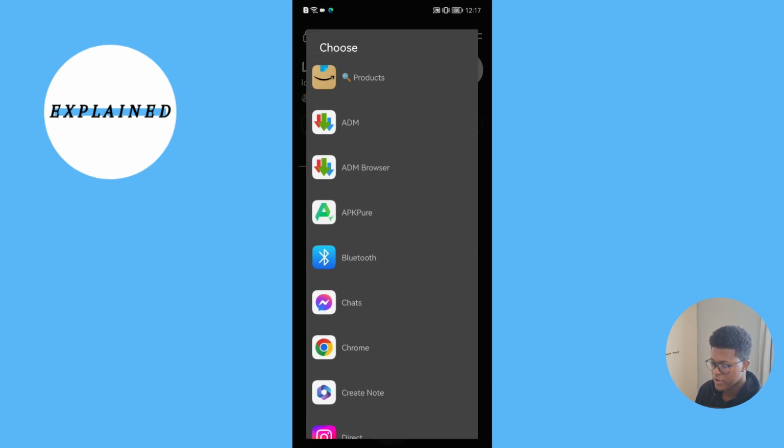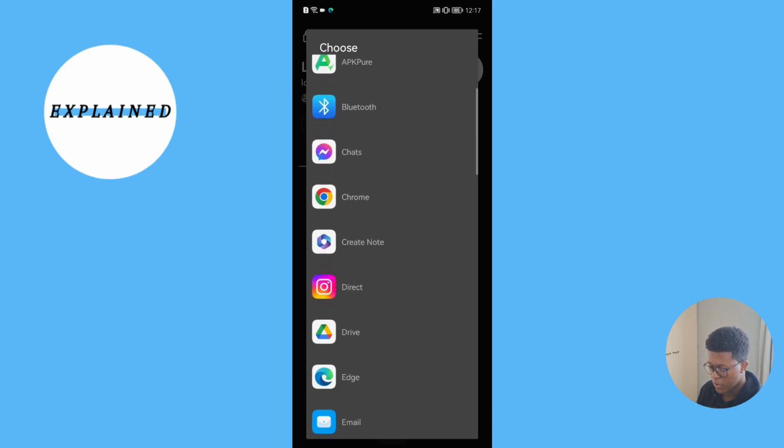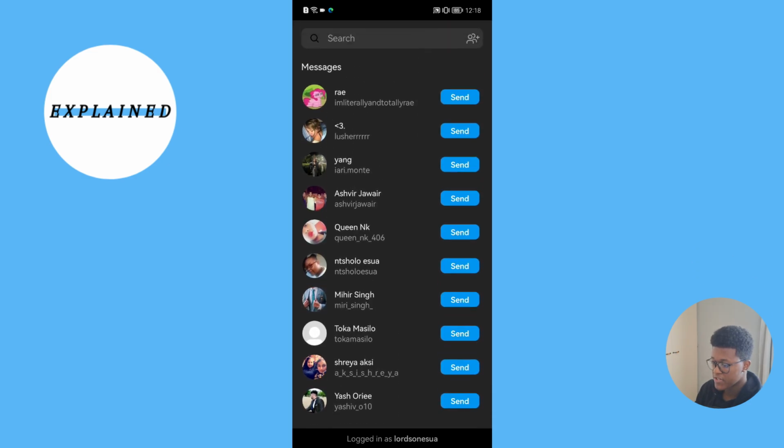And as you can see here, there are different applications where you can share the URL, such as Bluetooth, Chats, Chrome, Create Notes, Direct, Drive, Edge. But in this case, I'm going to use Instagram. So I'm going to send it to this person, for example, and I'm going to click on the blue button which says send, then press done.